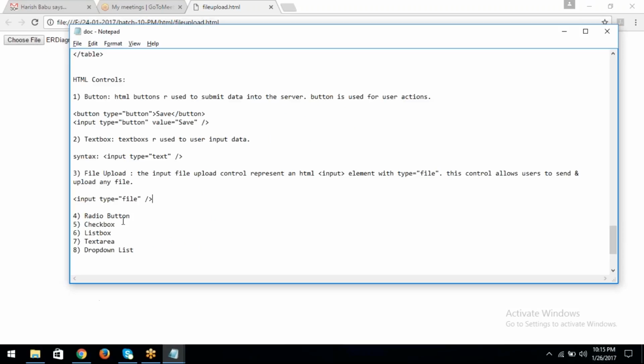So we need to write some logic in the backend, server side code. So in HTML you can select only one file. So this is the example of file upload control.